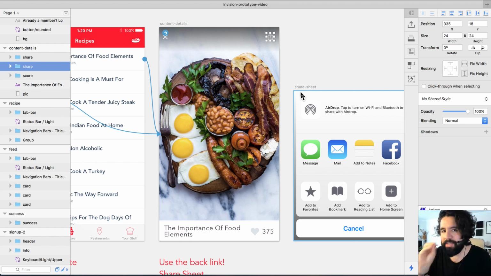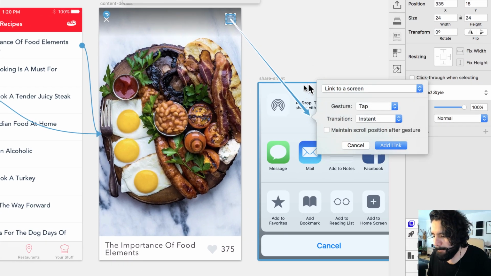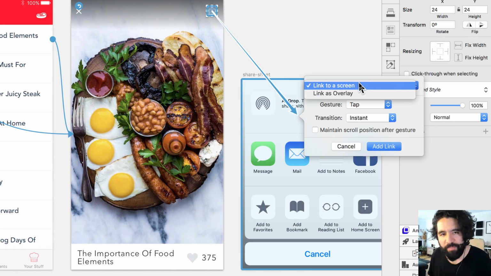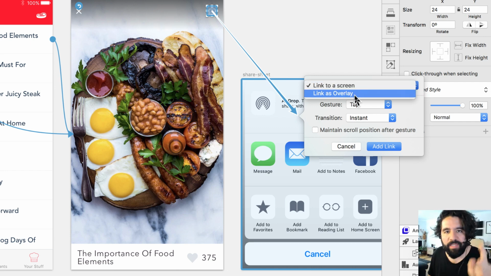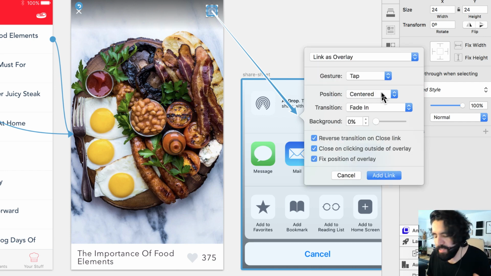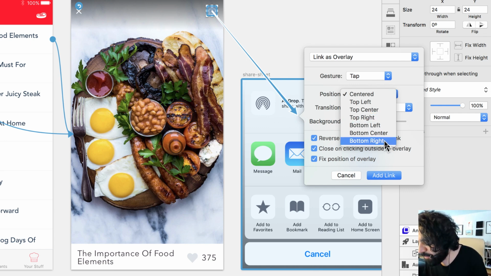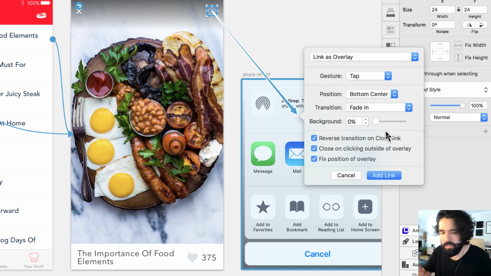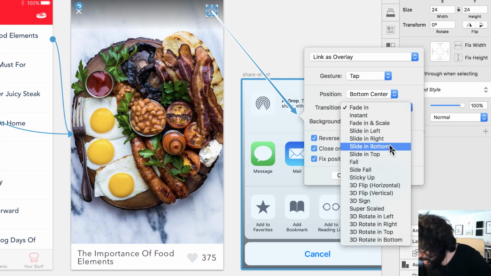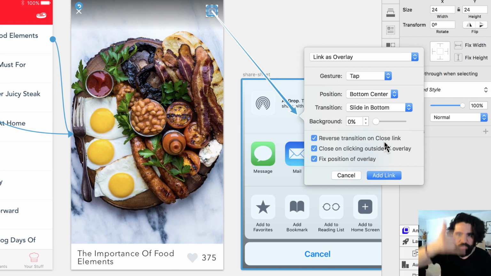And now I'm going to add another one to this, but this one is not going to be a link to a screen. Instead, in the dropdown, instead of linking to a screen, I'm going to say link as overlay. Once it links as an overlay, it asks me where the position of this element should appear. By default, it says center, but since this one is just a share sheet, I want it to be from the bottom center. So it comes from the bottom. And then I'm going to say that it slides in from the bottom.